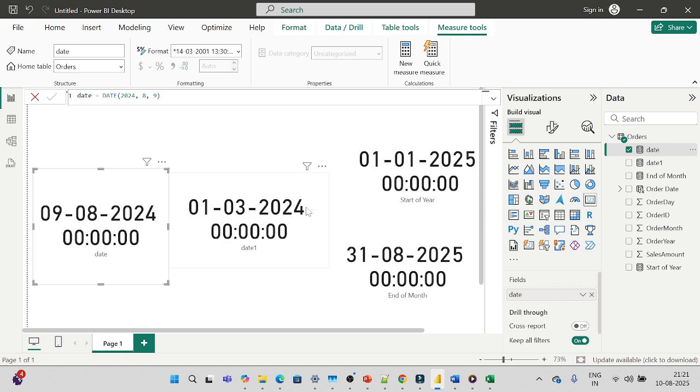Today, I will be showing you how to use the DATE function in Power BI DAX. This function lets you create a date from individual year, month, and day values. It's great for building custom date columns or measures when your dataset stores these parts separately. The DATE function returns a date value based on a year, month, and day you provide.